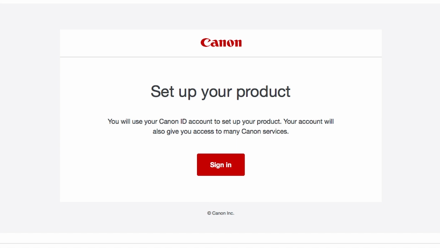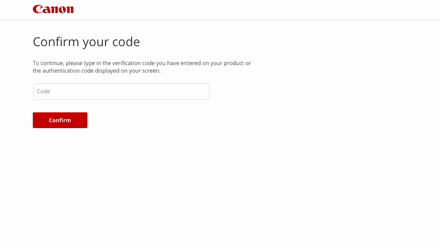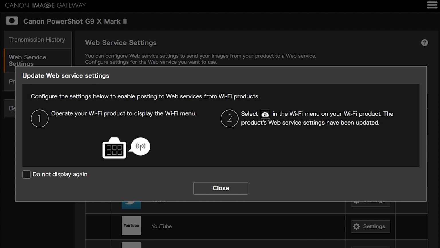Click Sign In on the email you received. A new browser will open to verify your Canon ID. Enter the 4-digit code you created earlier, then select Confirm. Next, you will be taken to the Canon Image Gateway website. Review the information on the screen, then click Close.